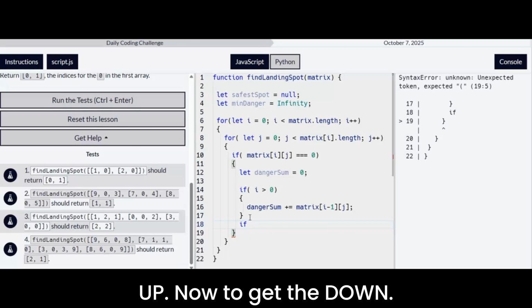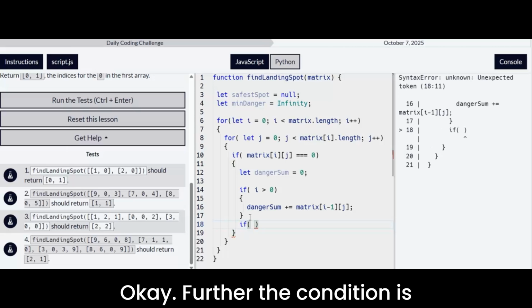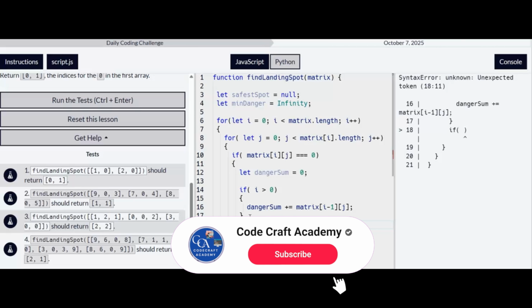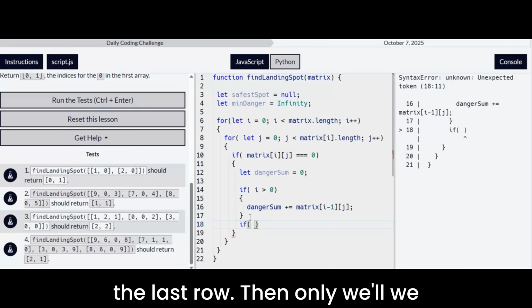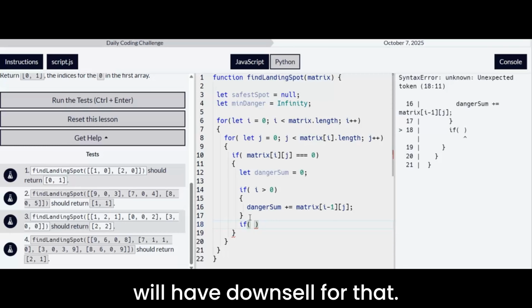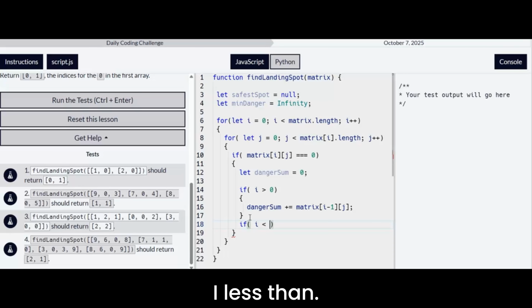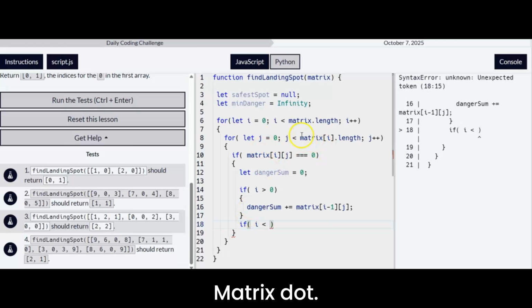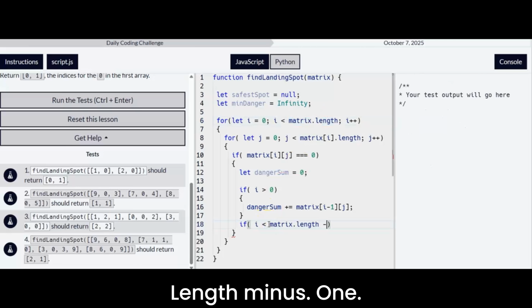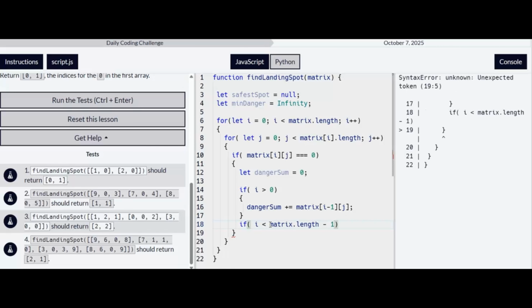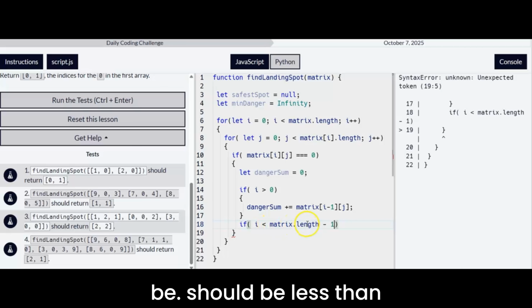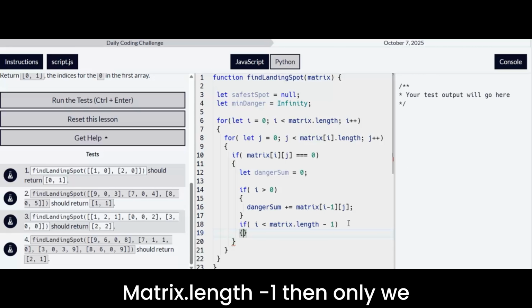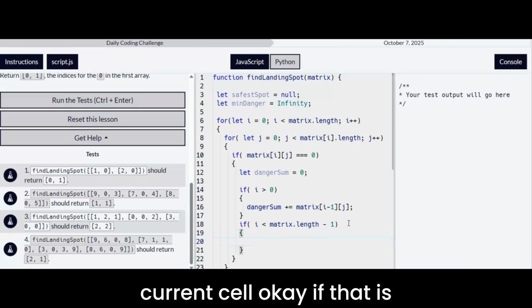Now to get the down. Further, the condition is the current row should not be the last row, then only we will have a down cell. For that, i less than matrix dot length minus 1. The i value should be less than matrix dot length minus 1. Then only we will have a down cell for the current cell.